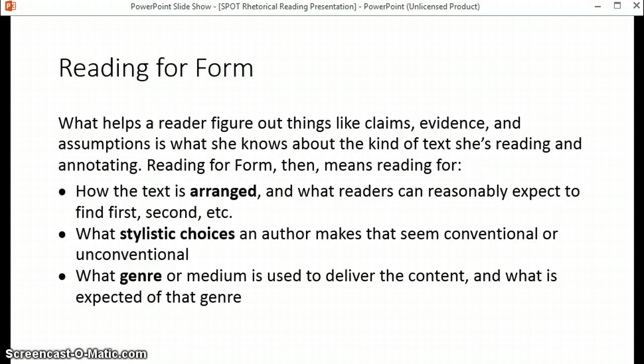Reading for form is the more challenging of the two kinds of reading, since few of us are trained to read the how of the text. Remember, however, that rhetorical reading requires you to read for both content and form, and how the two come together to make meaning. In the next video, I will demonstrate what it means to read a text rhetorically.